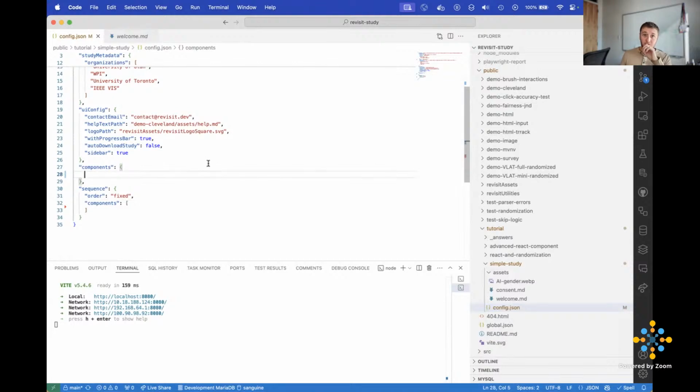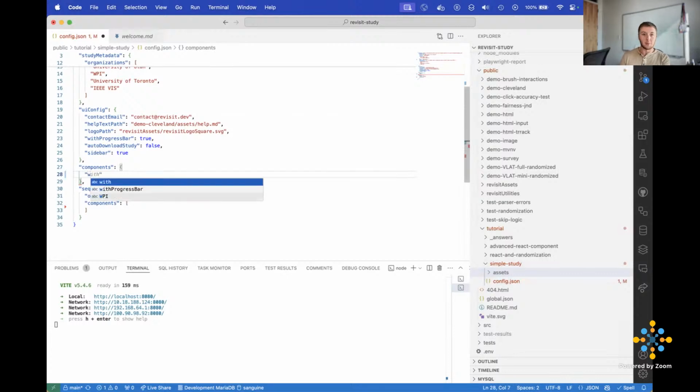Okay, back to the configuration file, which is in tutorial simple study. And we're going to actually build up the components. So the components is an object here, and objects always take keys to values. So the key in this case is going to be the name of our component. So the first component that we'll work on is the welcome component.